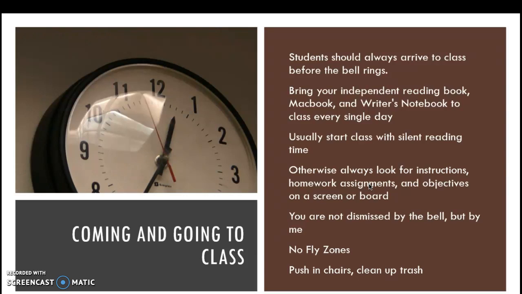In addition, before you leave, it's important you push in any chairs and especially clean up any trash. Remember, Olathe West is an open concept school, so teachers and students are sharing classrooms. If another teacher comes into our classroom that we were just in and there's trash everywhere, it does not look very good on me. So please be respectful to other students and other teachers and me by cleaning up after yourself.